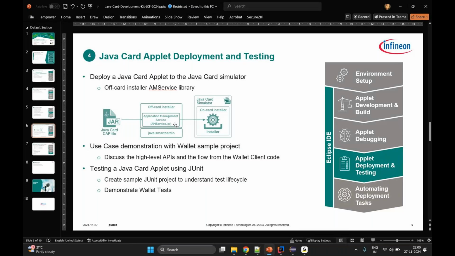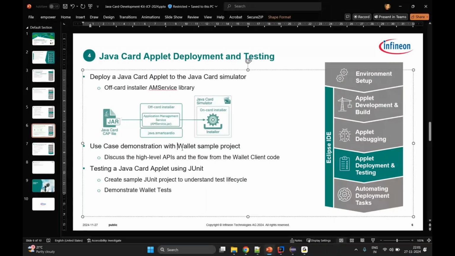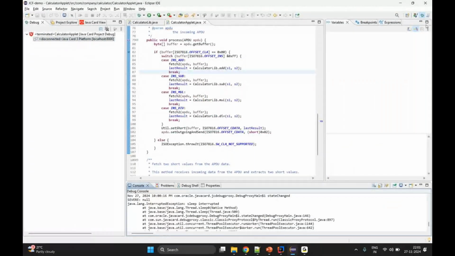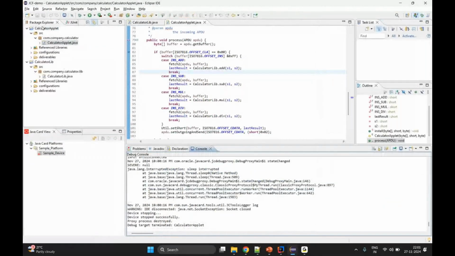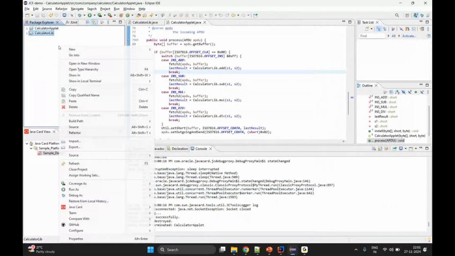Now let us see this also in action. Basically, let us go through the amservice.jar and how to use it for deploying your application. For that, Oracle has provided use cases or different examples. Let me import.